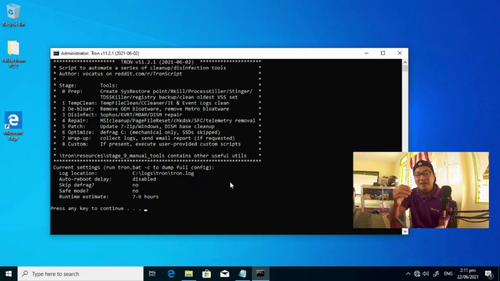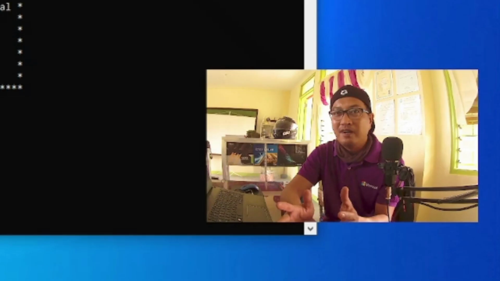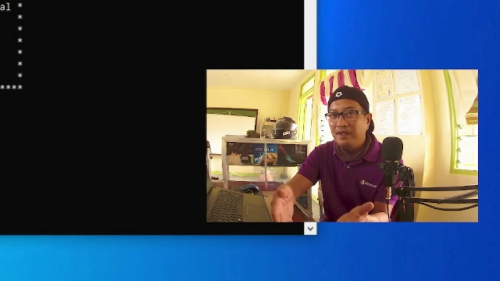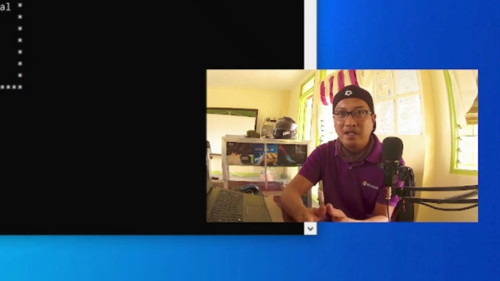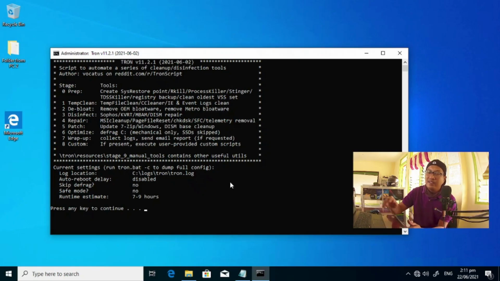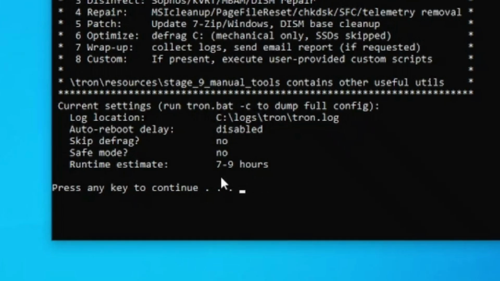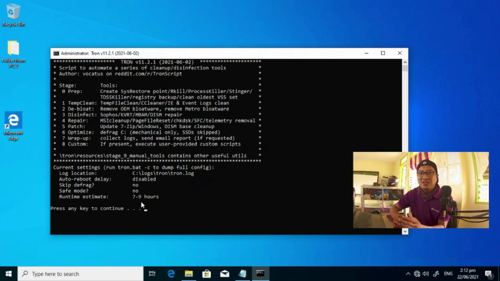So reminder din, depende dun sa laki o size ng inyong hard disk drive at yung dami ng mga files or programs na nakalaman dito would depend kung gaano katagal magra-run yung program. Dito sa runtime estimate natin, if you could see, it would take 7 to 9 hours para malinis yung buong computer. So I would suggest na pag i-run natin siya, it's either talagang hindi mo muna gagamitin yung unit mo or you do this overnight.